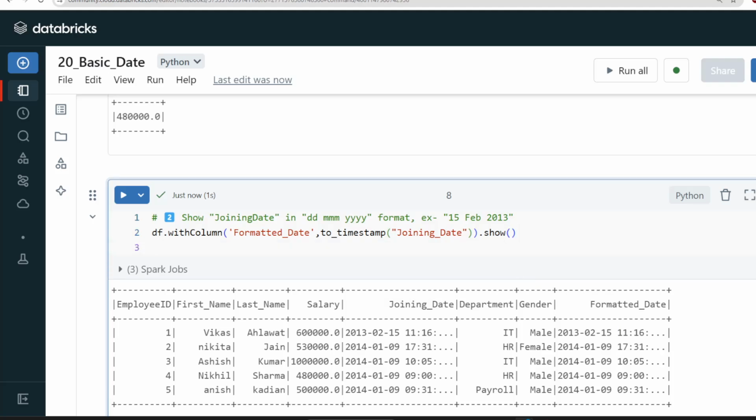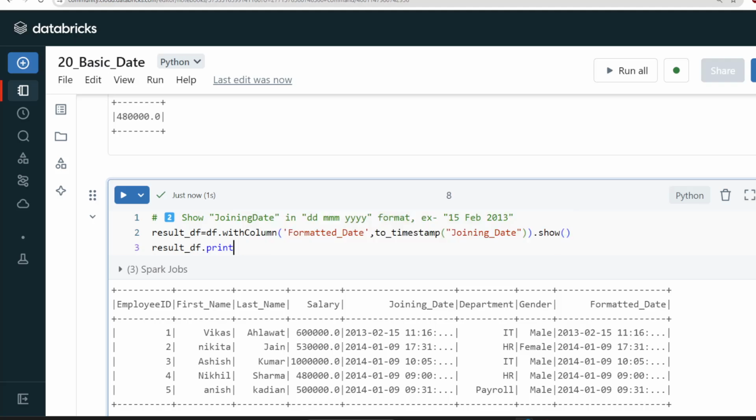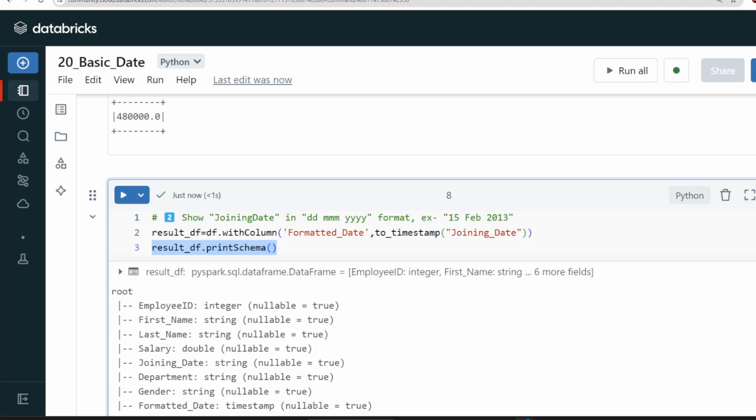If I just show you the result df, and try to print the schema with printSchema, let me remove the show function and try to print schema. Now I want to show the format. See, formatted date, timestamp. Now we know that we have converted this string into timestamp.